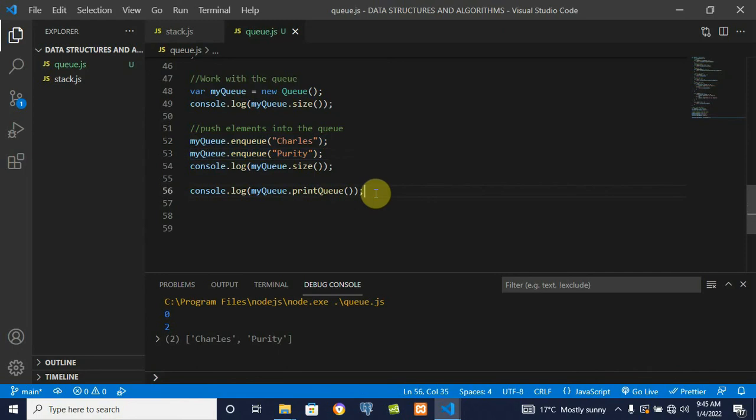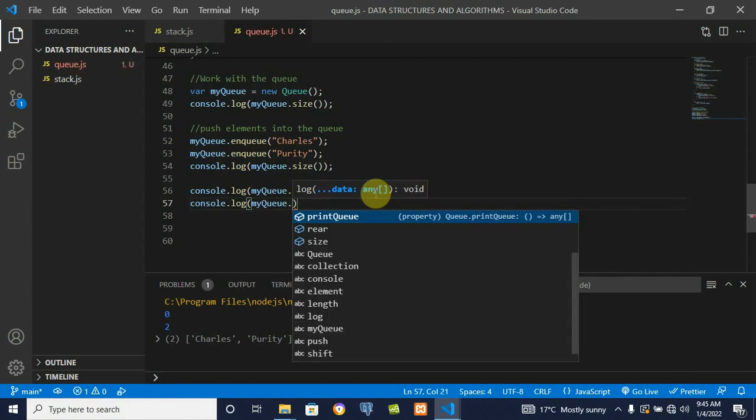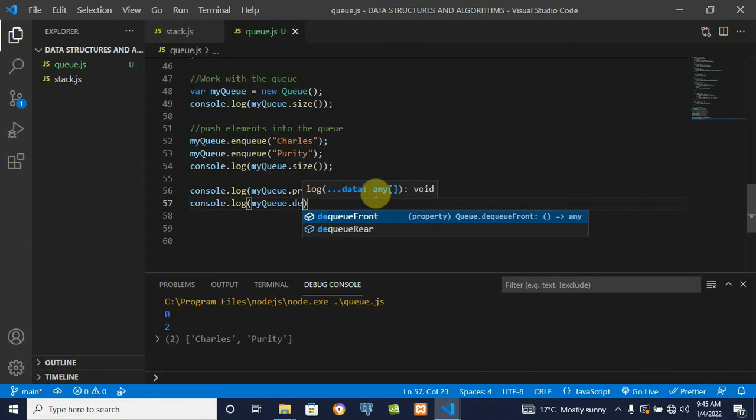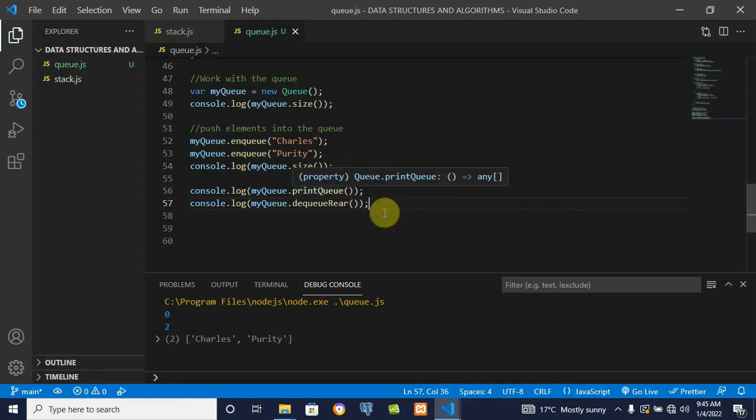So then to the queue now, console.log myQueue.dequeue. To dequeue, let's dequeue the rear. We're removing Purity from the queue. That means we're going to be left with Charles. So let me print the queue again down here.